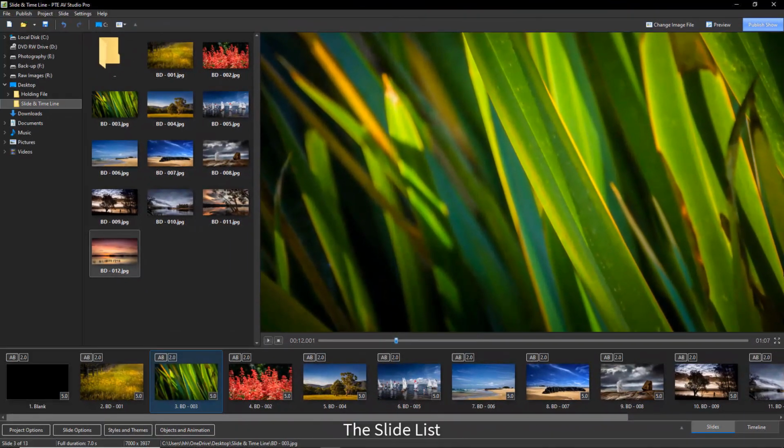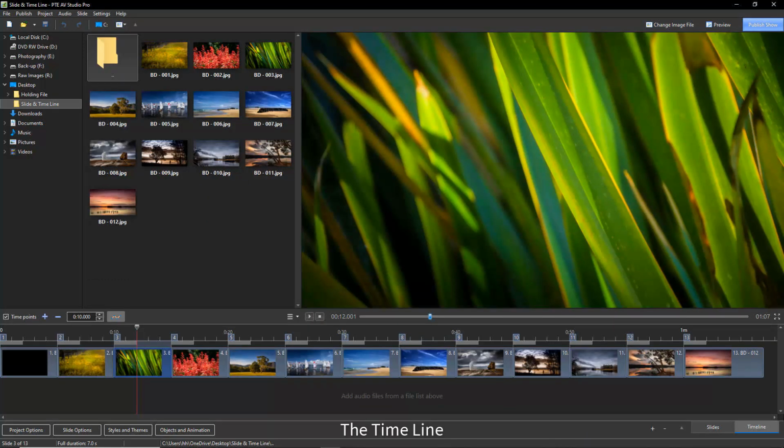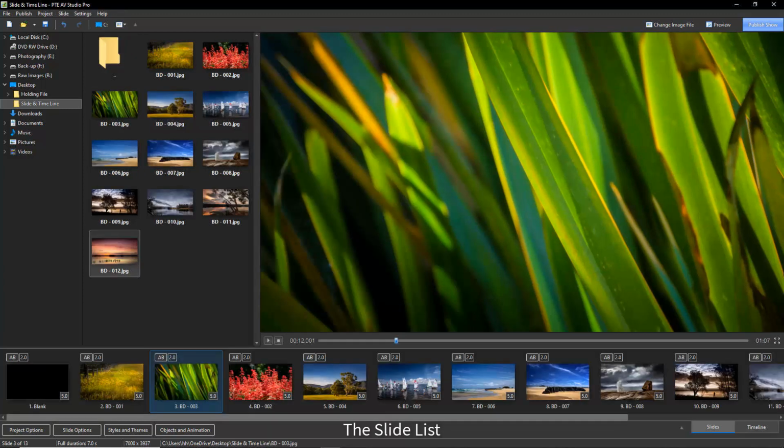What's the difference between PTE AV Studio's slide list window and the timeline? Incidentally, you can toggle between these two important windows using the F6 key. And I'm going to be doing that quite often through this video. So where do each of these windows fit into the audio-visual creation process?